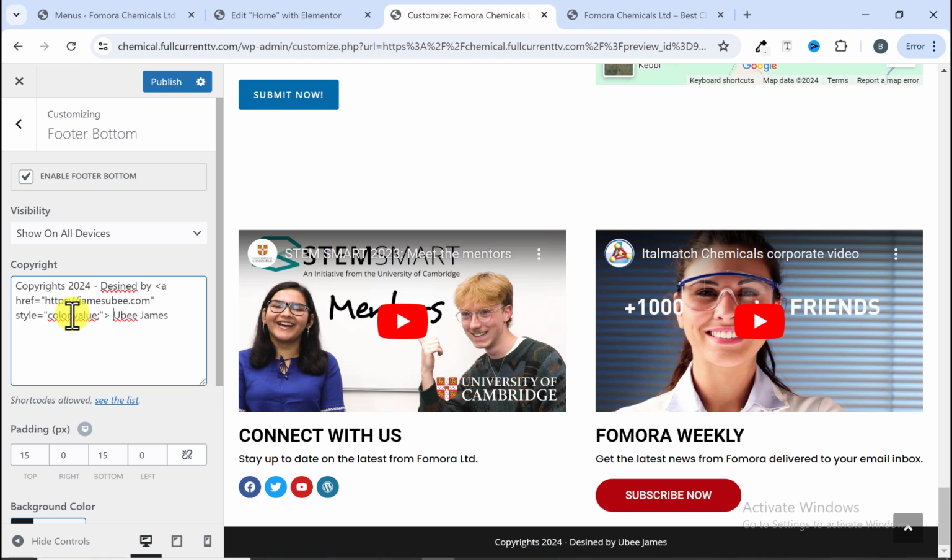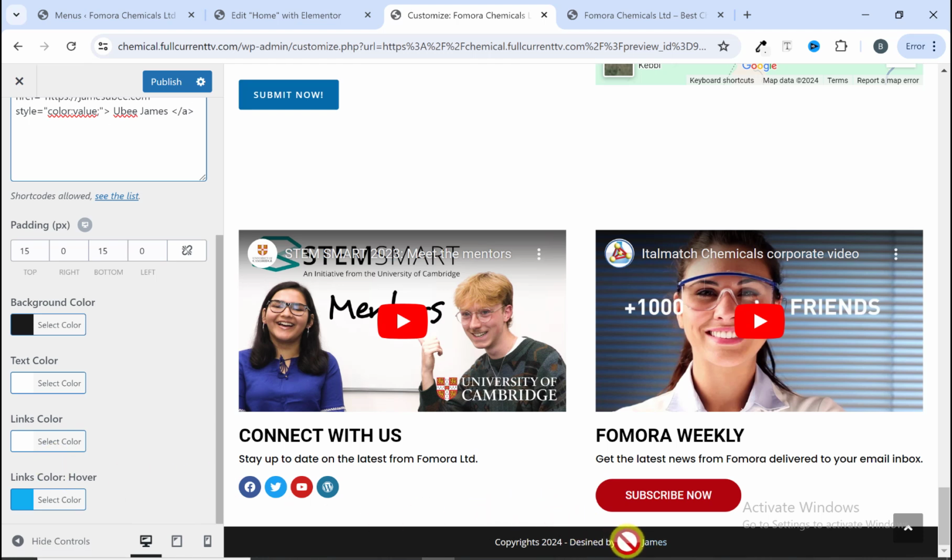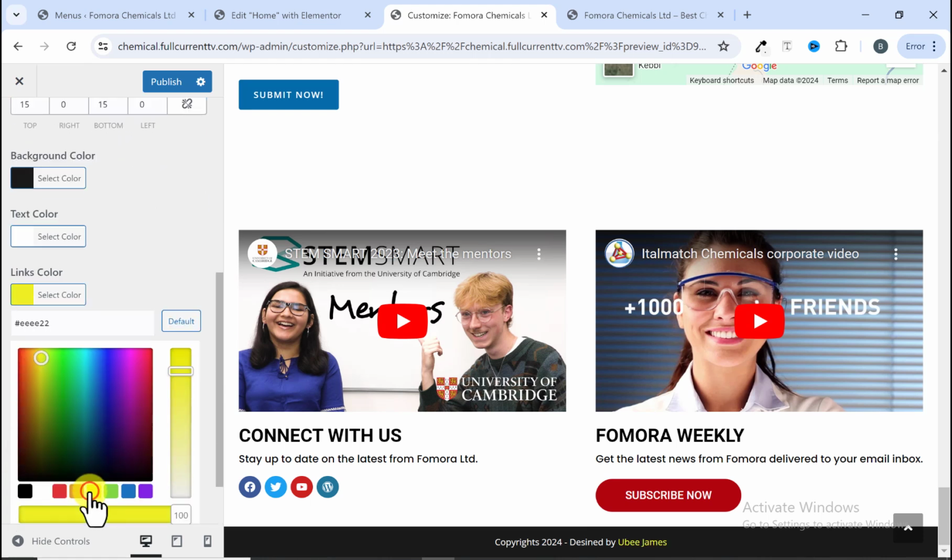Then I close the bracket here. So this is the opening tag for the anchor element, and now I need to come here and close it with /a, and then close it from here. Now you can see this is the link, but the link is showing blue, which I don't want. I want the link to show as yellow, so I need to come here and choose yellow.